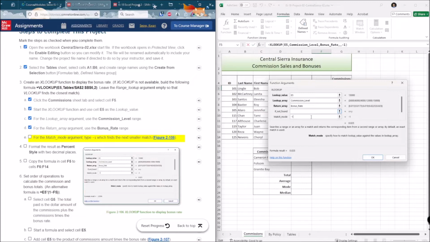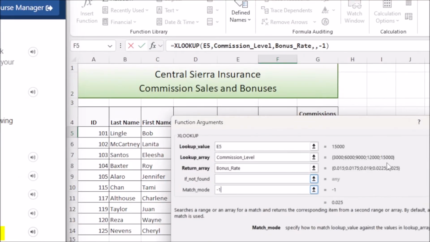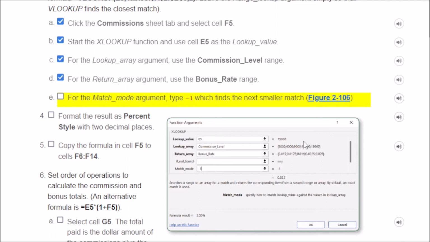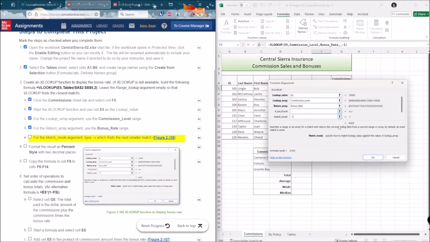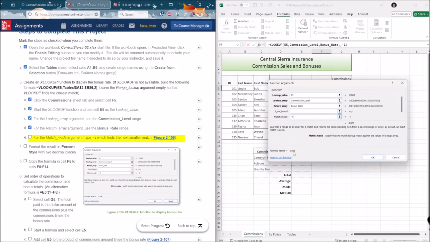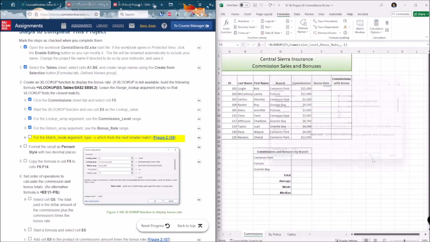And then you want to reference figure 2106 to see if the values you have match. So let me zoom in. The values that I have here match the values in the screenshot. And it does, so it's good. Except for the bottom where it says formula result, but don't worry about that. We'll change that because right now it's in decimal form and not percent. So I'm just going to hit OK.